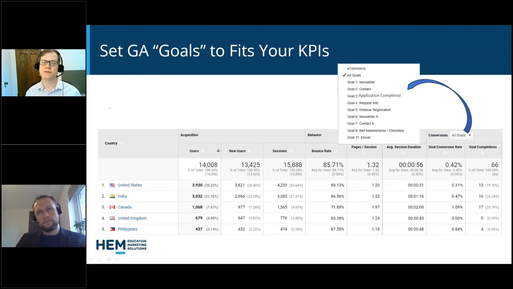You can set up specific goals, and you can see goal 1 is the newsletter, goal 2 is the contact us click, goal 3 is the application submitted. So we're able to track those particular and specific KPIs and those clicks and actions on your website through Google Analytics. And I think what's really interesting about this report is you can see quite specifically the total number of goals that have been completed, but in this case, it's broken down by country.